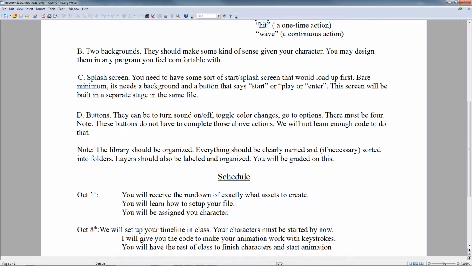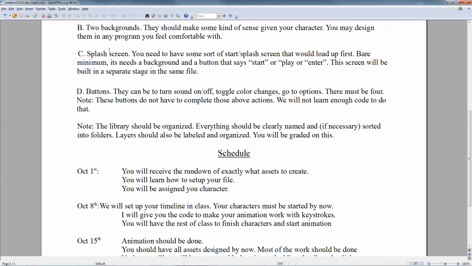Beyond that, you're going to make two different backgrounds. And I'll show you how you can place them in Flash in two different scenes within your file. You want them to make sense given the character that you were given. But you can design them in Illustrator, you can design them in Flash, Photoshop. That's up to you. The third thing is a splash screen. You're going to see a few of these in examples, and it's that sort of, hey, the game's about to start kind of screen. Bare minimum, it needs to have some kind of background and a button that says start or play or enter. Please don't just make it the same background. People used to do that when the assignment was different. Now I want them to look kind of interesting.